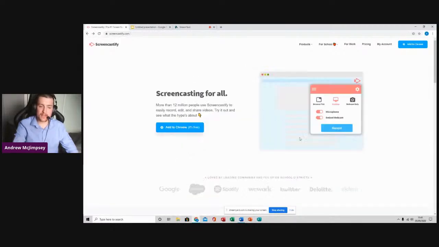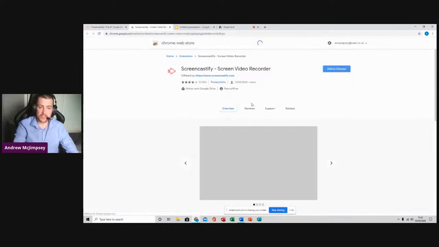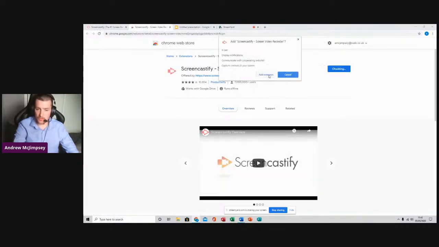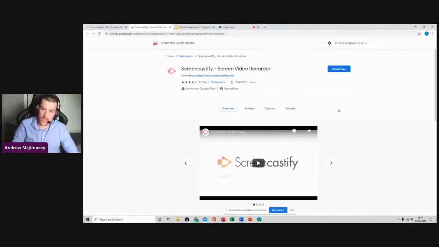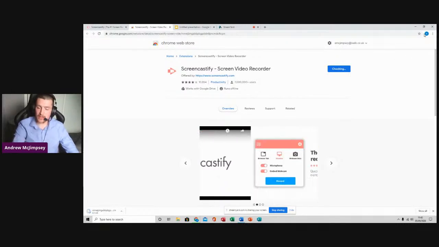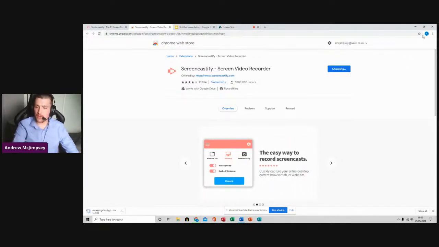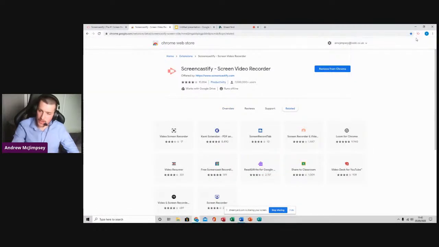So let's get started with adding Screencastify to our Google Chrome browser. So you need to be on Google Chrome to start with. And then once I'm on the home page here for Screencastify, I'm going to click on Add to Chrome. So it's as easy as that. Then I'm going to click on Add to Chrome and then add the extension there. Then it should pop up at the right-hand side here. Just takes a wee second. Then it's popped up here at the right-hand side.